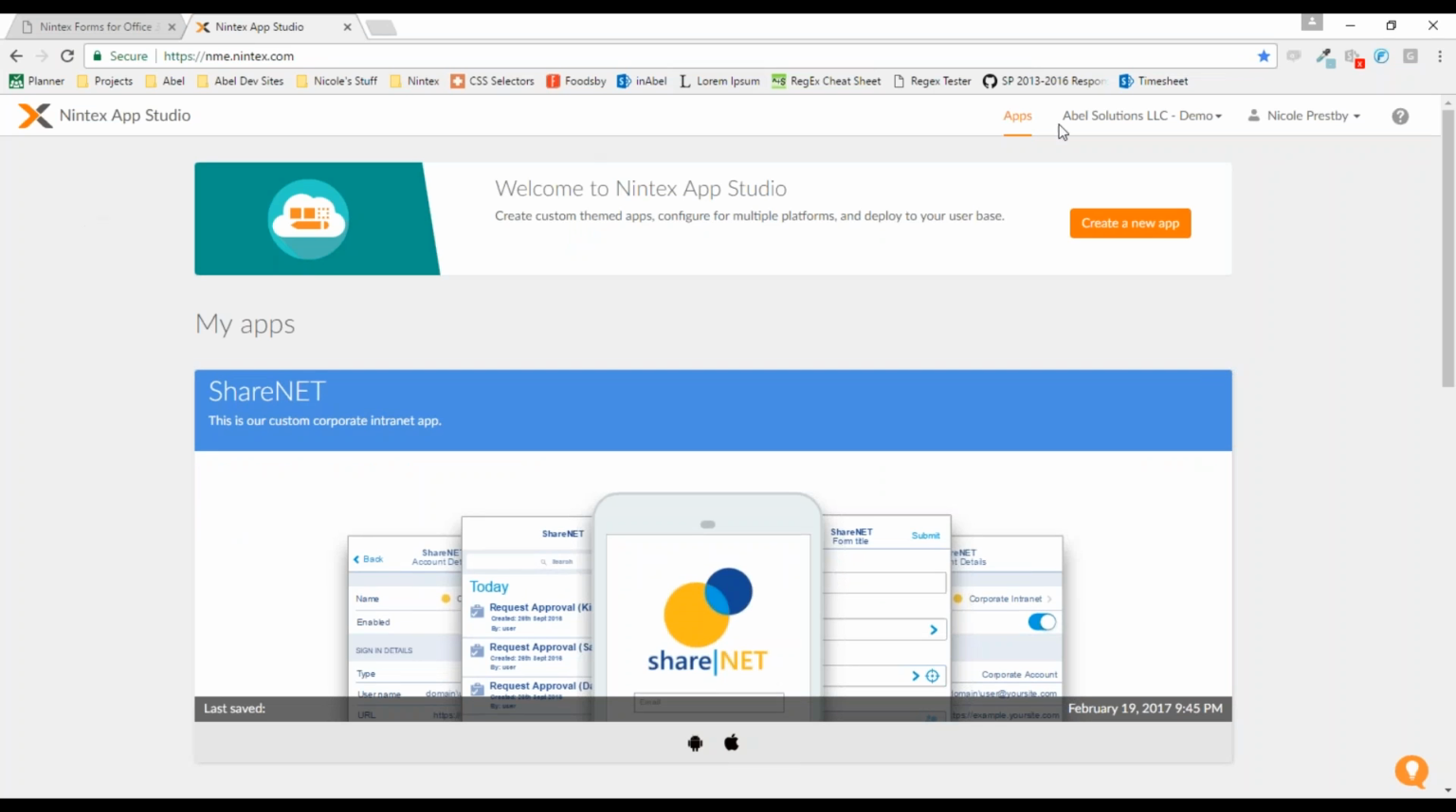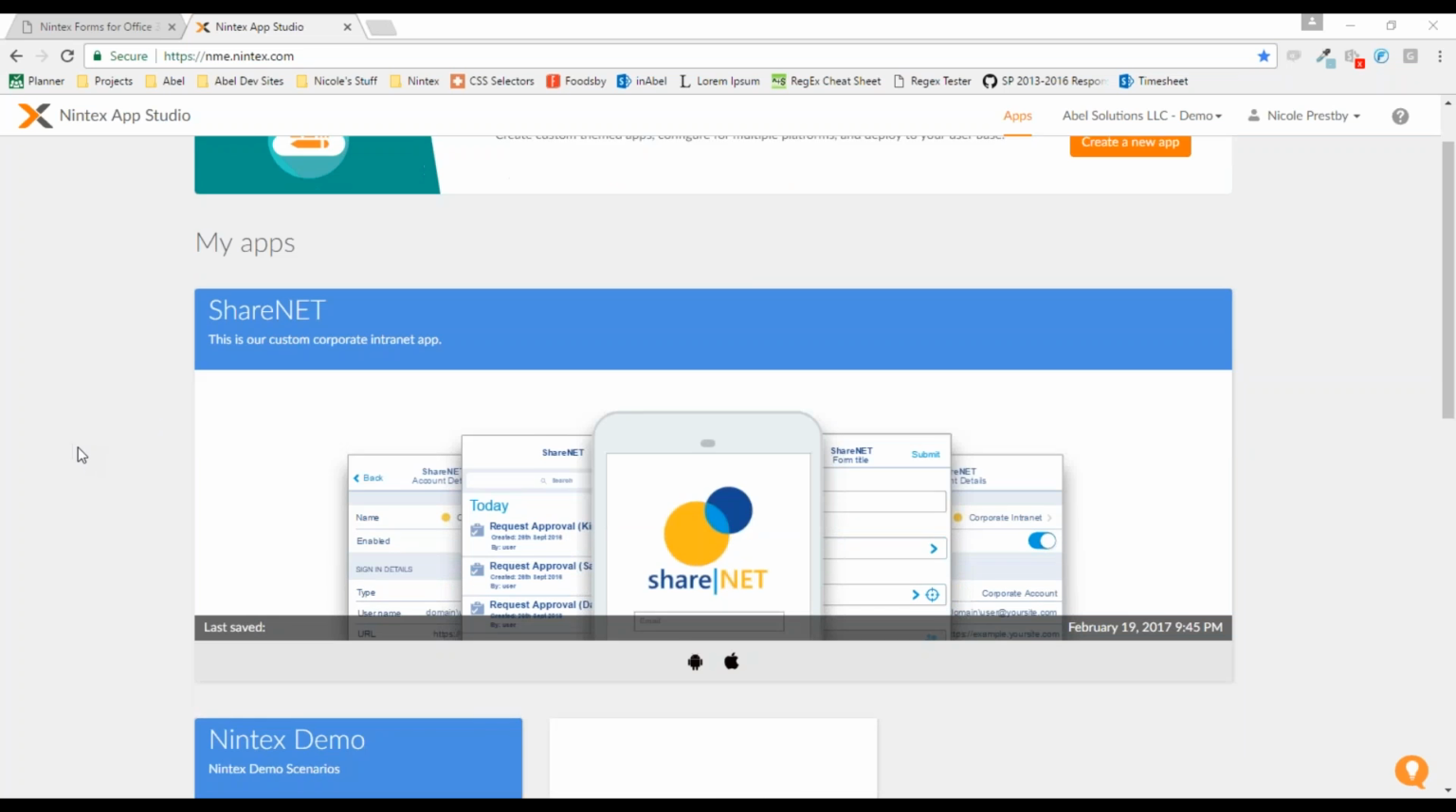Essentially, it's kind of your portal for managing these custom apps that you're going to deliver to your customers, or your internal customers, right? At the top here, I've got this quick option to create a new app, so it makes it super easy to get started. And then just below that, we can see the apps that I've already created.